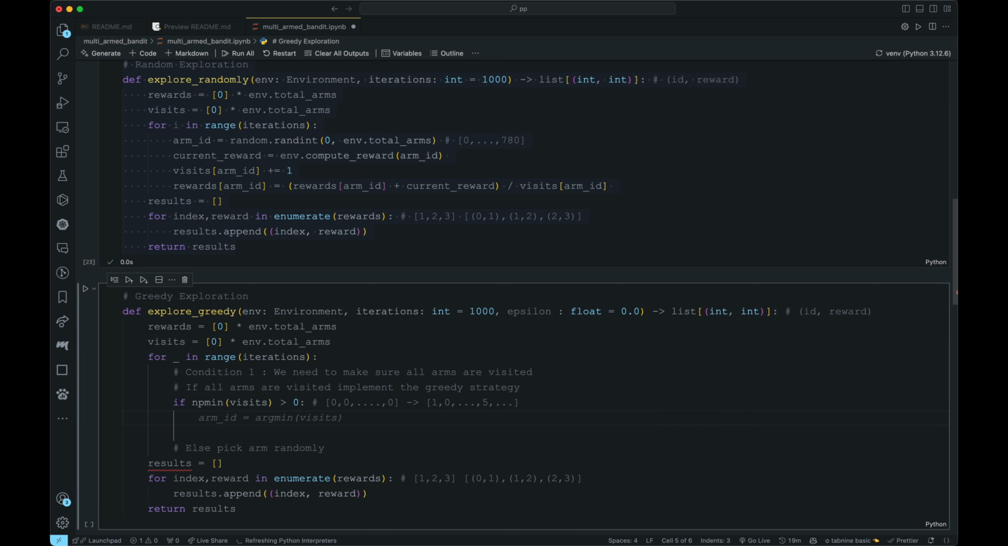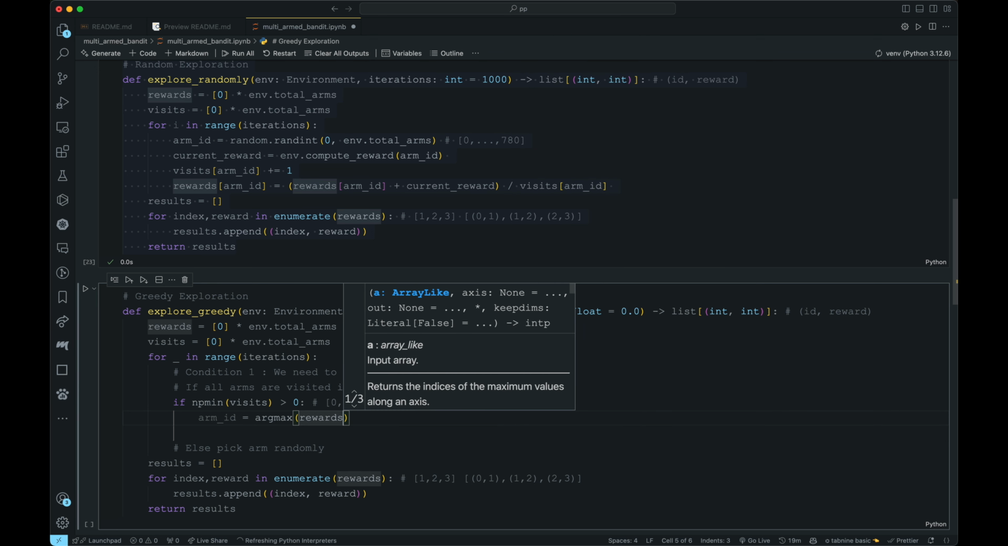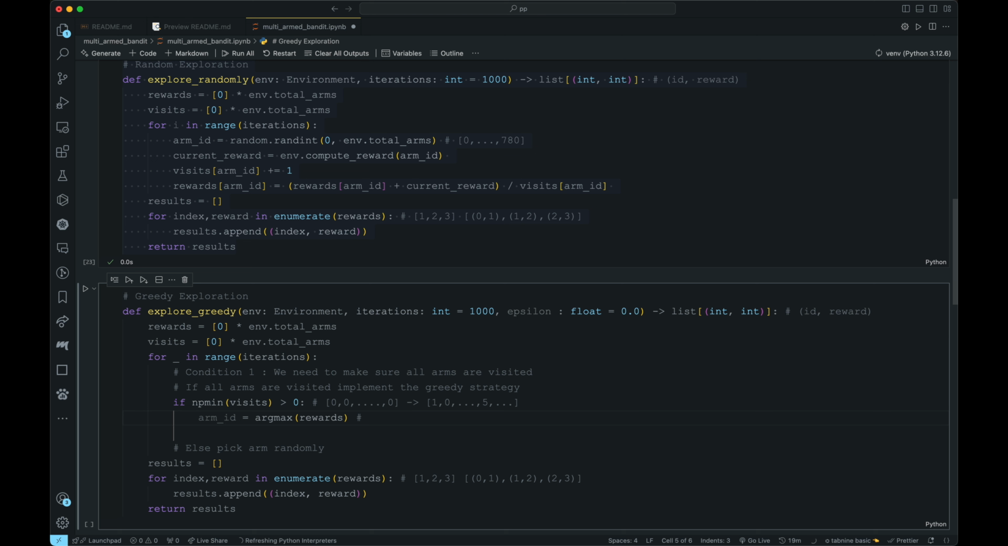And here we will do arm ID equal to argmax of rewards. Okay, now what does this line mean? Let's say we visited this arm. When we do the visiting, we need to update the rewards associated with that arm and the visits, basically the visit count for that arm.